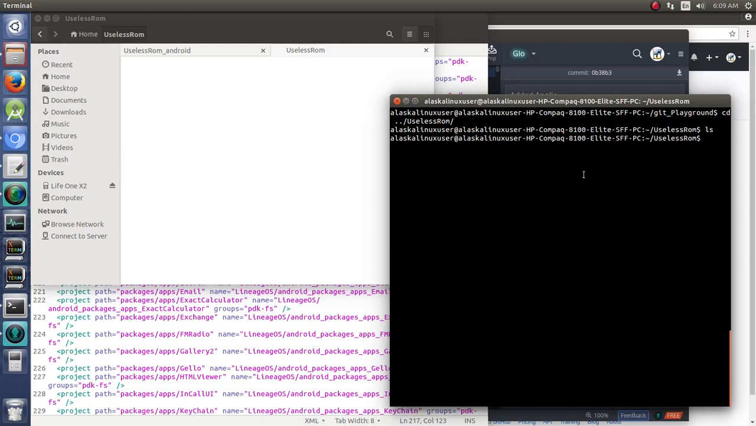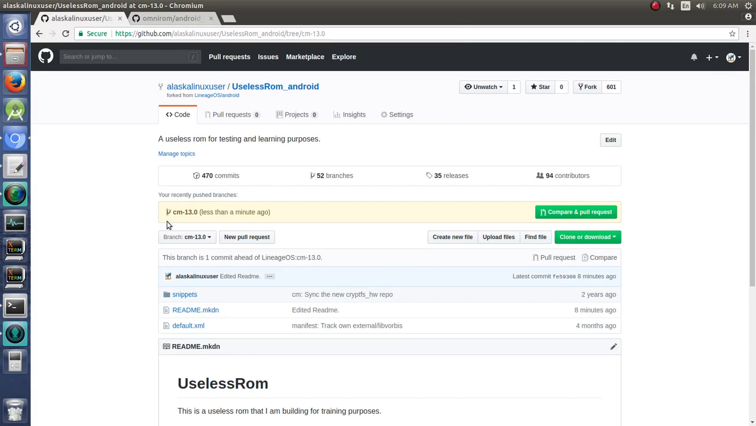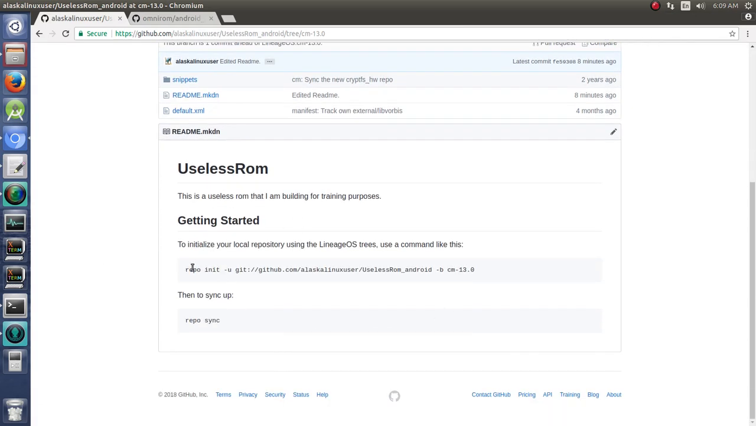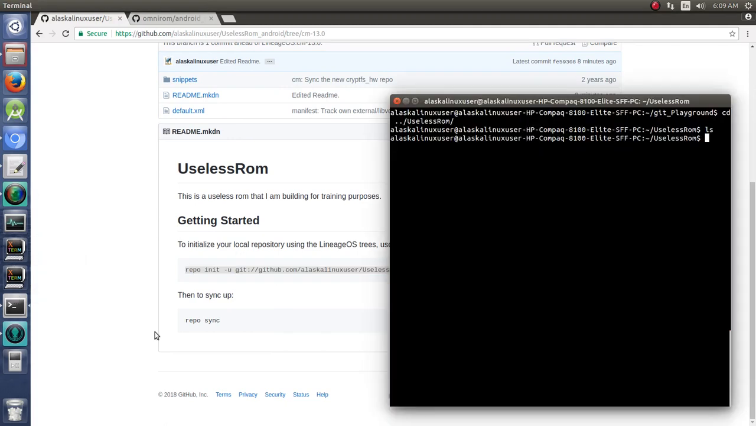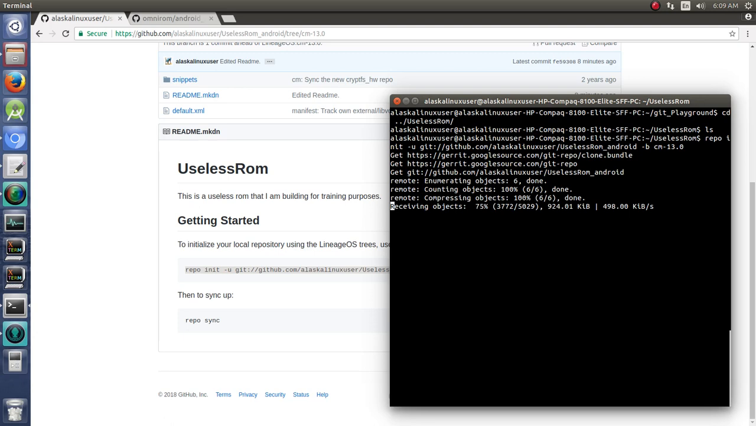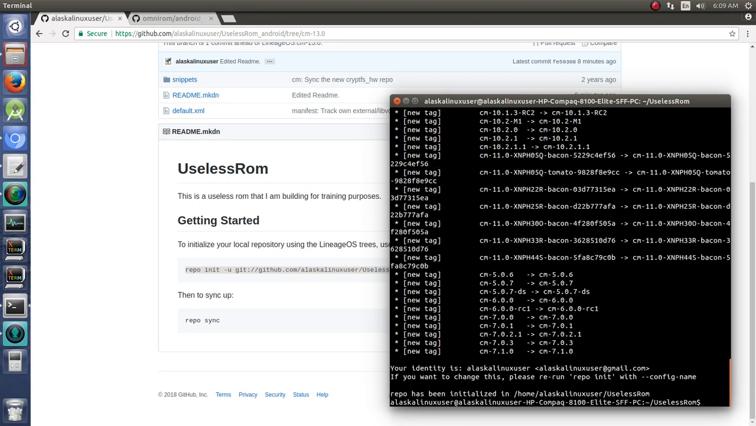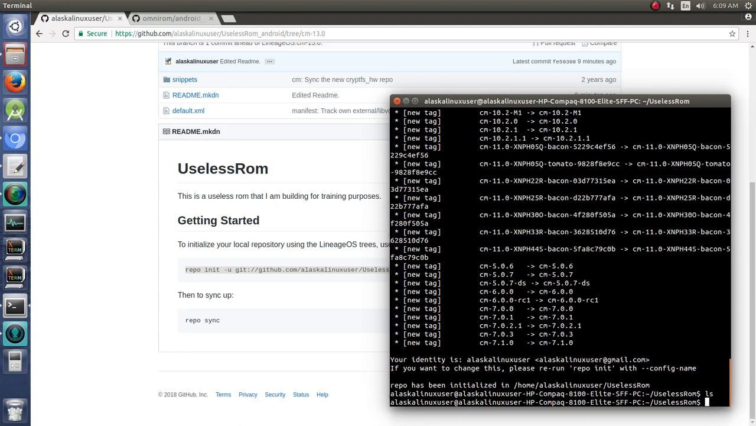And now we have our empty useless ROM folder where we're going to put our new material here. So we know that we're going to be working with this branch right here. We're going to try our repo sync command that we changed, hopefully for the better. There we go. And so, of course, we need to take a look in here.